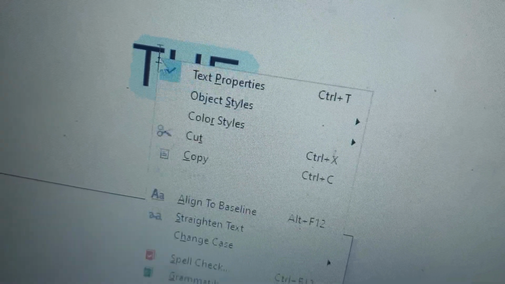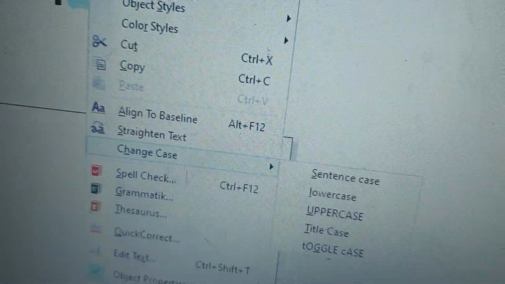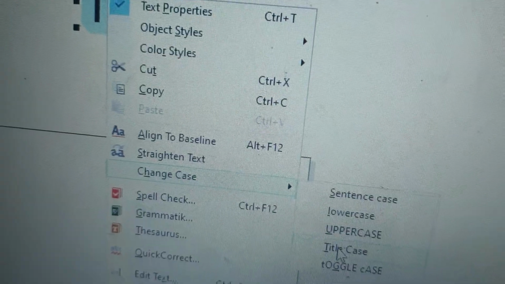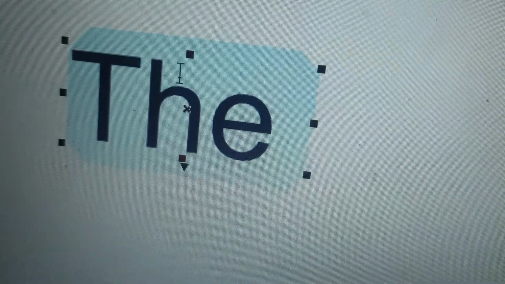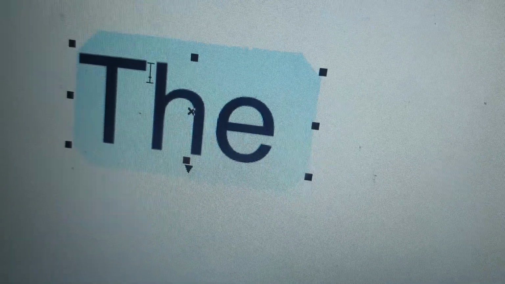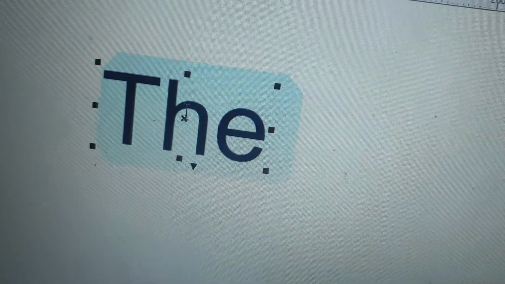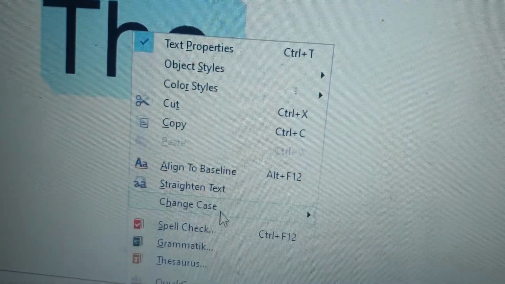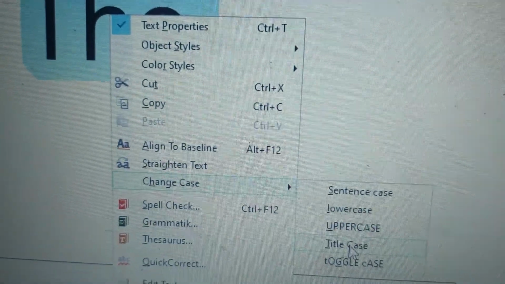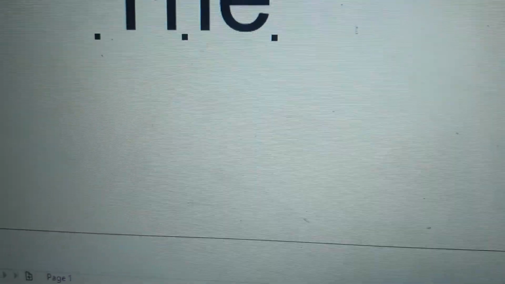and change case, title case, upper case, lower case. If I want this letter to be title case, I will change it by highlighting, right clicking, change case, title case. So it's very important to type outside the box and arrange.